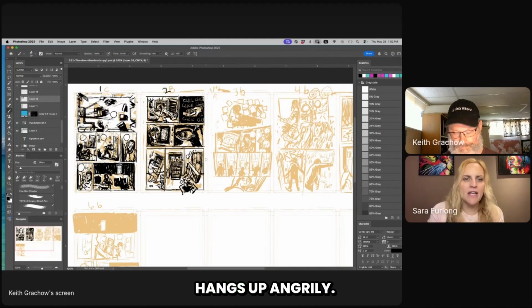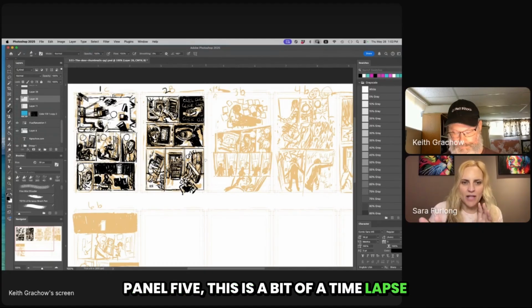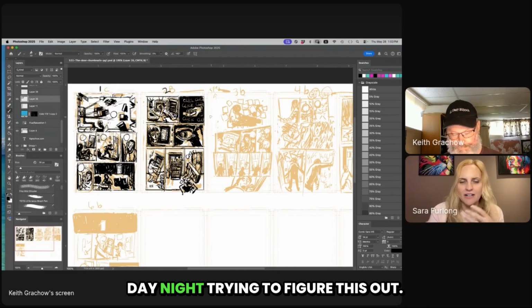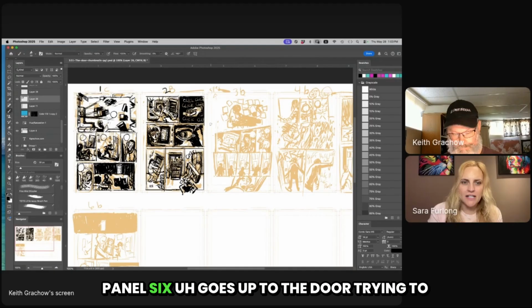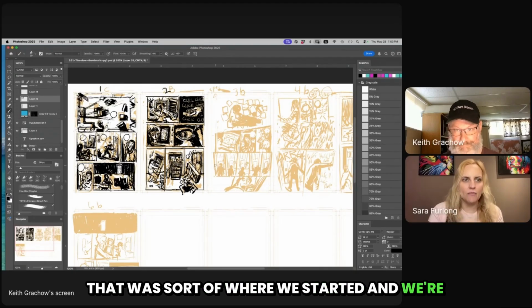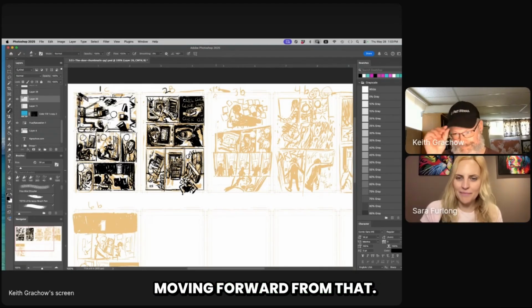Hangs up angrily. Panel 5, this is a bit of a time lapse of seeing Sam go through day, night, trying to figure this out. Panel 6 goes up to the door, trying to listen to see if something is there. That was sort of where we started, and we're moving forward from that.